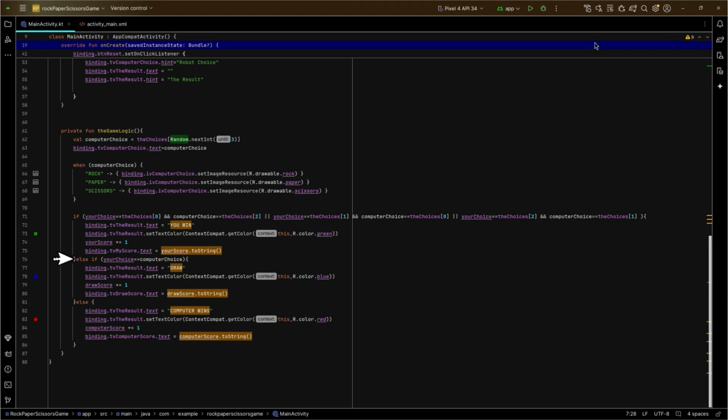Second, we use the else if operator to define when we have a draw. And when we do, the game will print draw in the result text view, make the text blue, add 1 to the draw score, and then update the score.